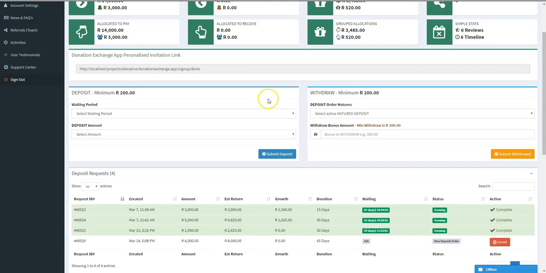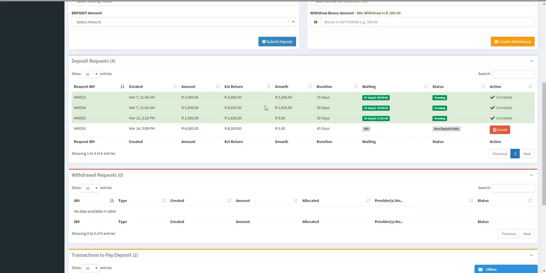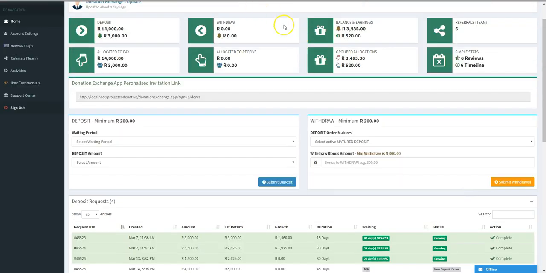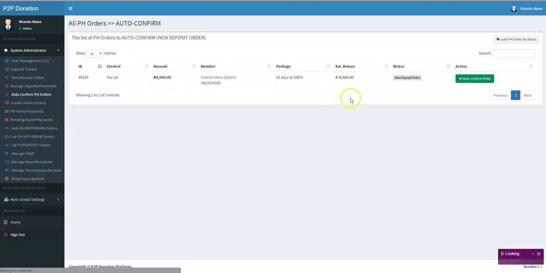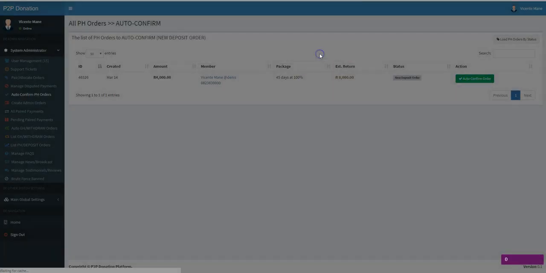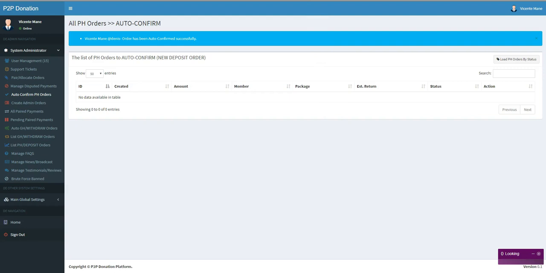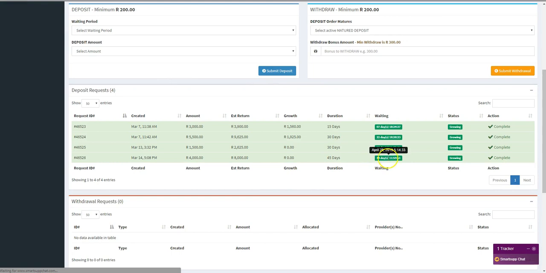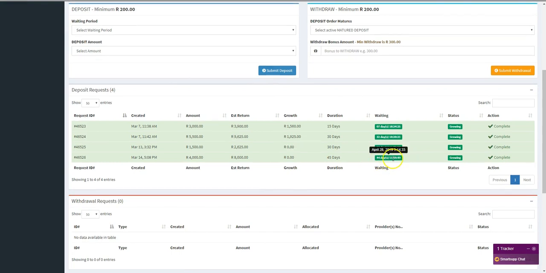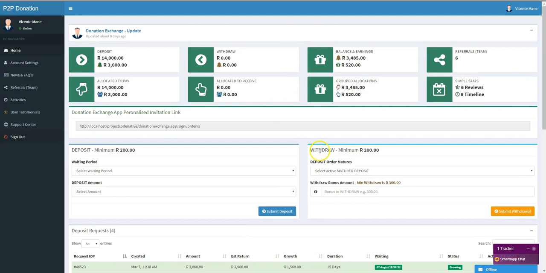One of the things that I can show you too: you saw that we created a 4,000 PH. Now if you want to confirm that as an administrator without having to allocate it, you just come here to auto confirm PH orders. You just confirm this and say confirm, so that order on the client side will start counting down to when they're expecting to get paid. You can see here the timer has already started. So that's how it works.